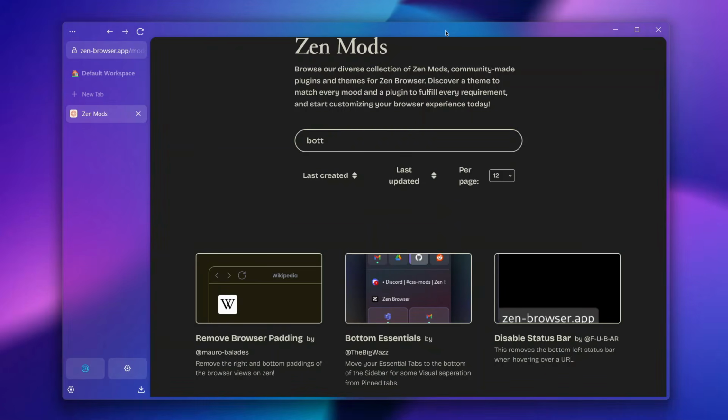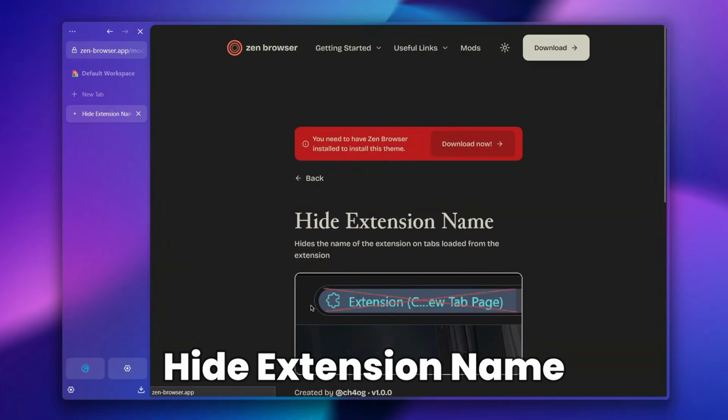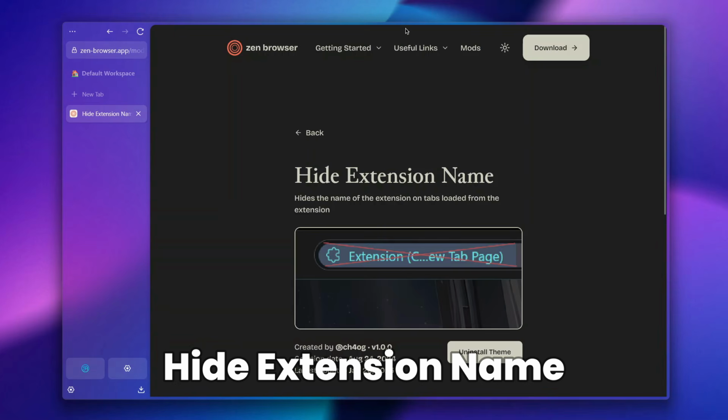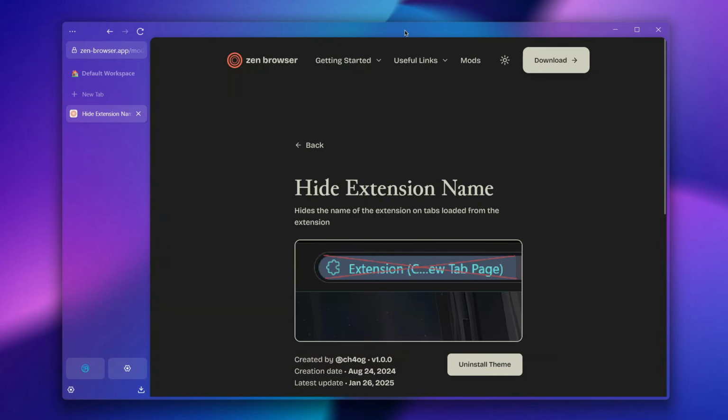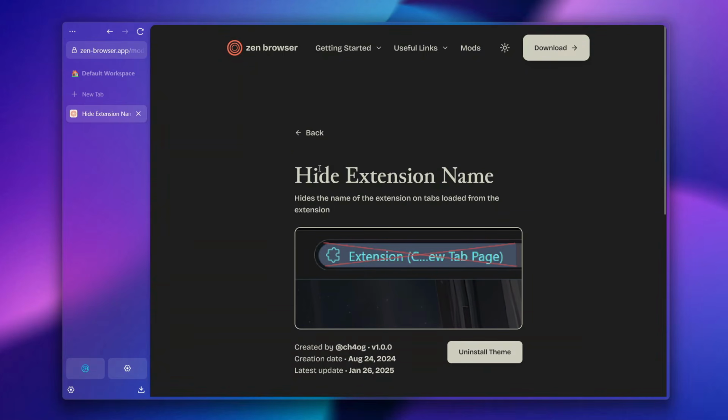The next mod I'm going to show you is called Hide Extensions Name, and what this does is, if you have extensions installed on your Zen Browser, you are going to see them shown over here, and with the help of this mod, it's going to hide the names related to them on top of here, and it's pretty amazing for you to have it.